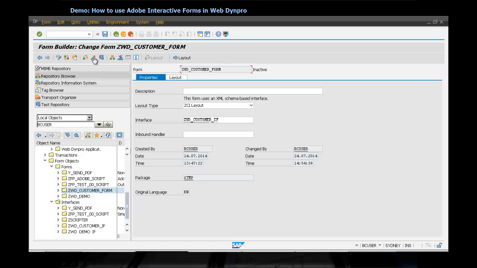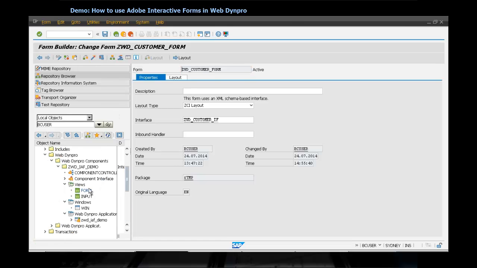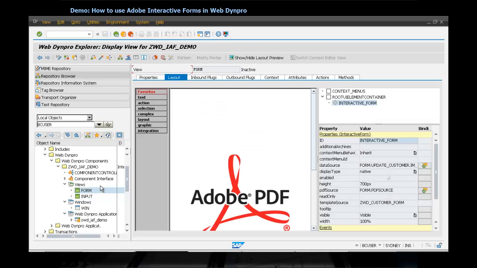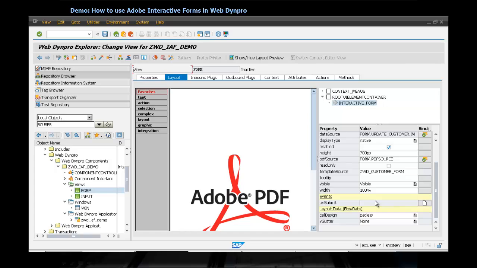And we can activate our form. Go back to our form view because we haven't specified yet what should happen when the user submits the form. Our idea is when the user hits the button, he navigates back to the Dynpro view. That means here in the form view, we have the onSubmit event.